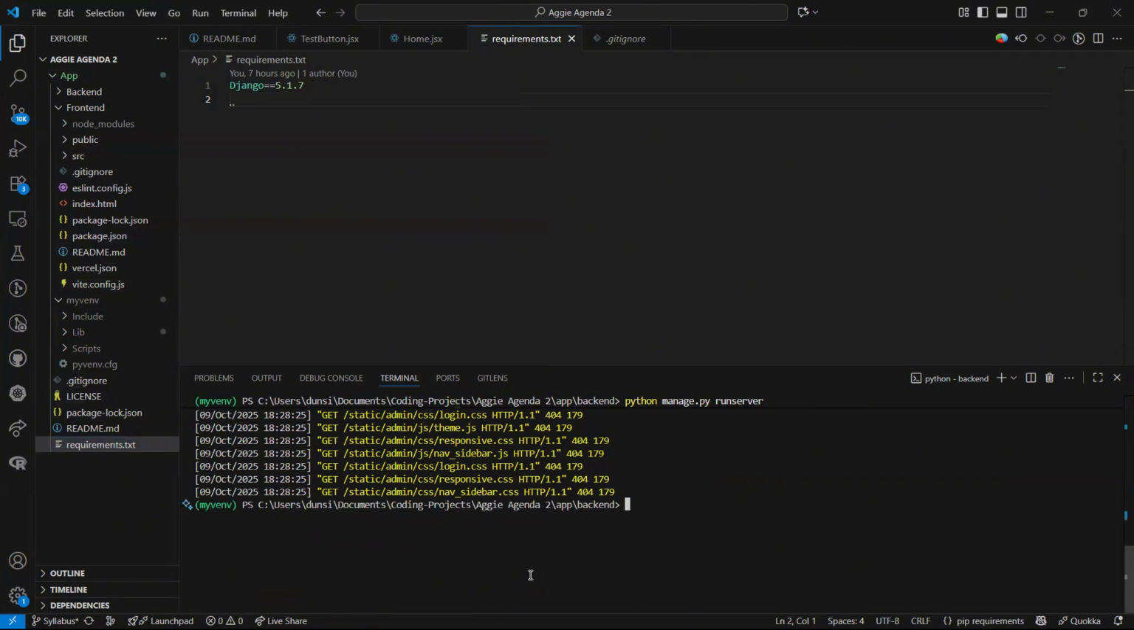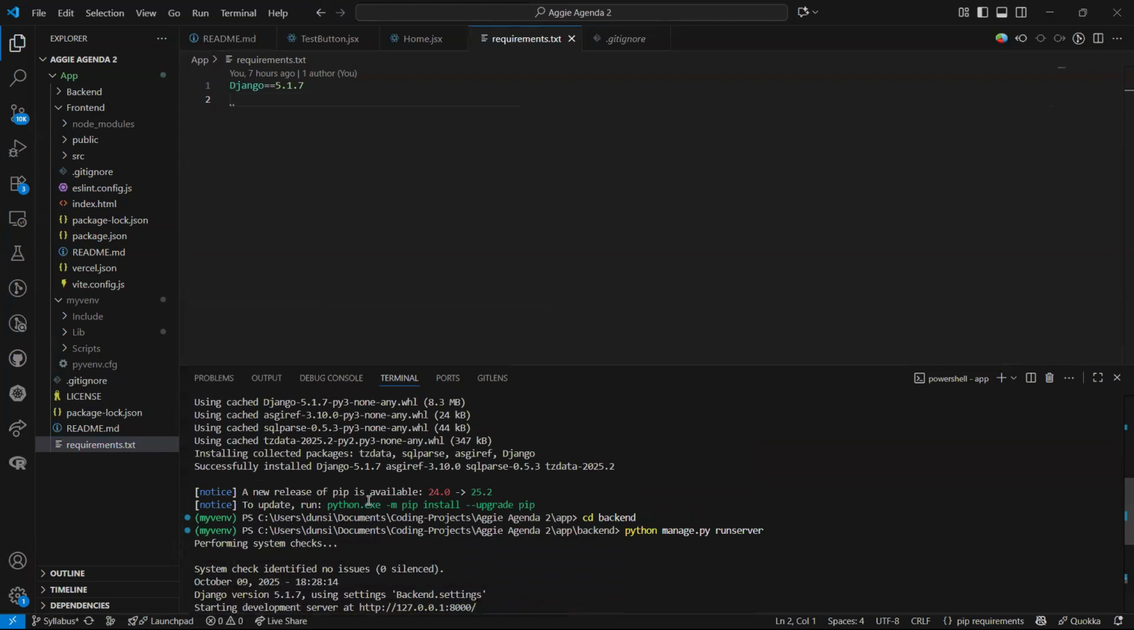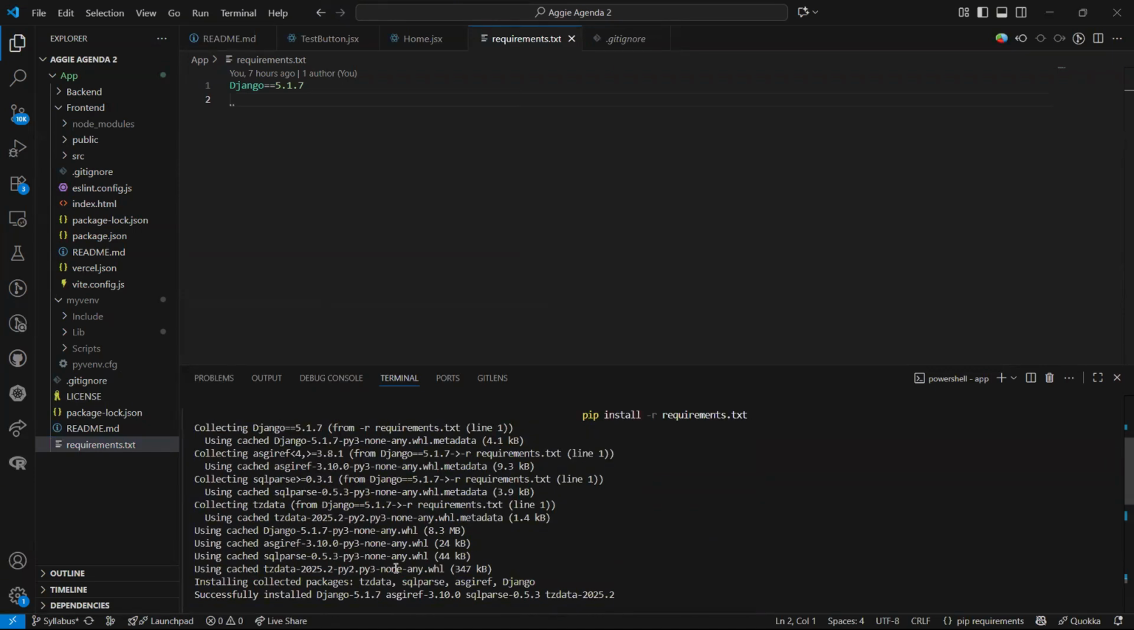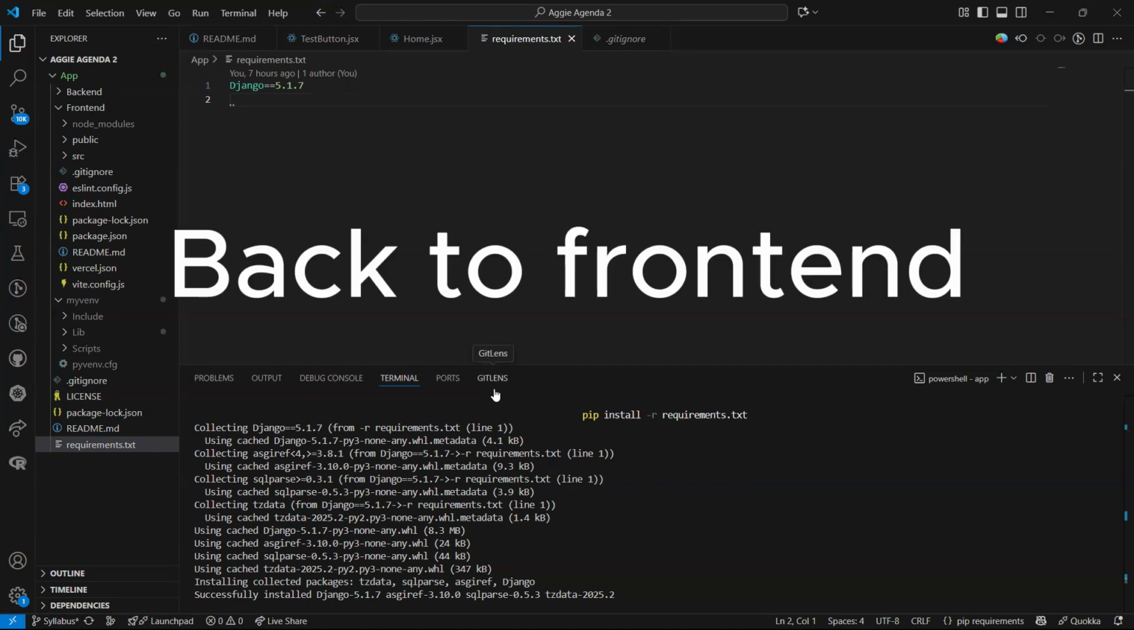So let me Control C. Make sure you're in the app folder, and what you're gonna do is pip install -r requirements.txt. And then when you run that, it should download Django. It should run all of this code right here. That was it.